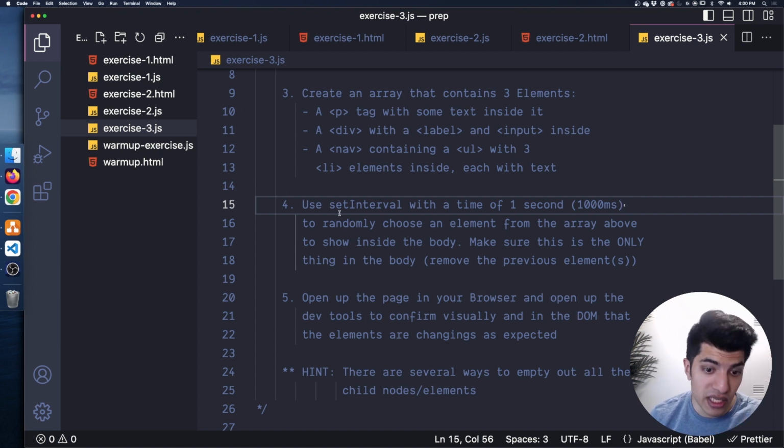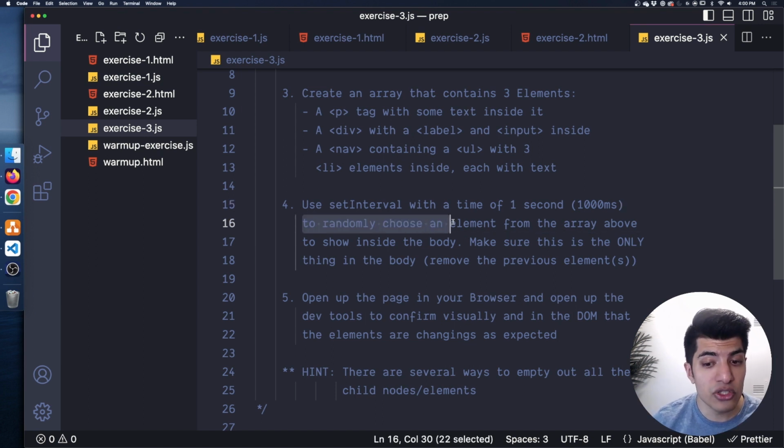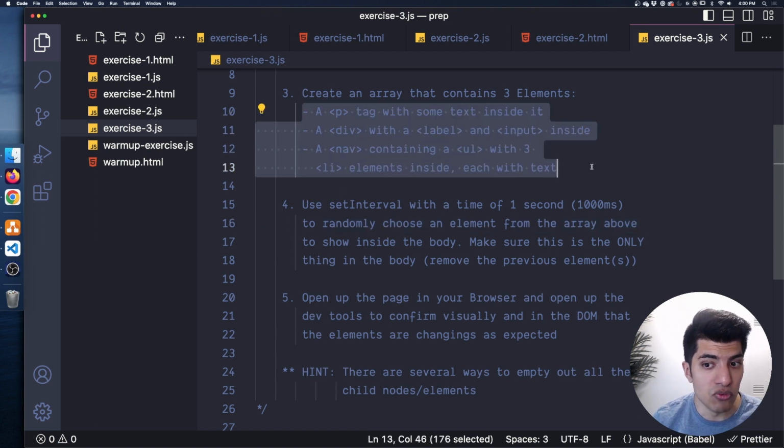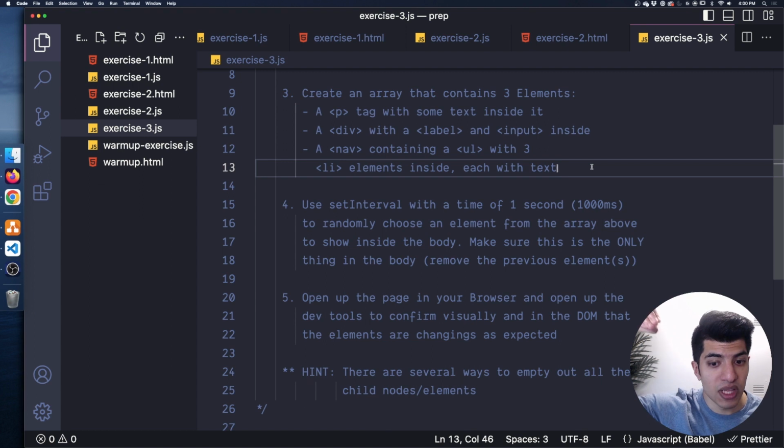And what do we want to repeat? Well, we want to repeat randomly choosing an element from our array, right? So one of these 3, we want to randomly pick one out and then display it in the body of the DOM, right? So it's going to actually show up visually as well as in our elements tab of the DOM every 1 second. But the interesting thing is we want to make sure that these keep switching out. So every 1 second, we're going to remove everything that was in the body before and then replace it with one of these 3 randomly chosen.